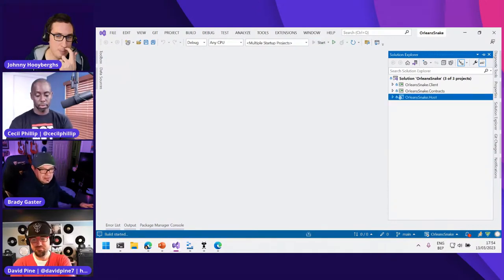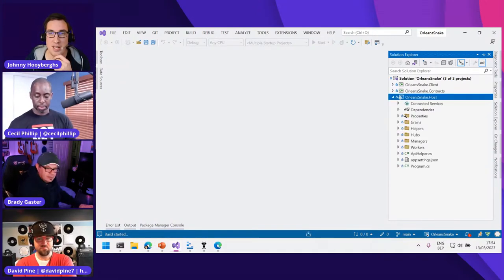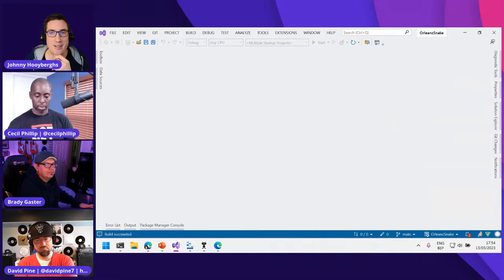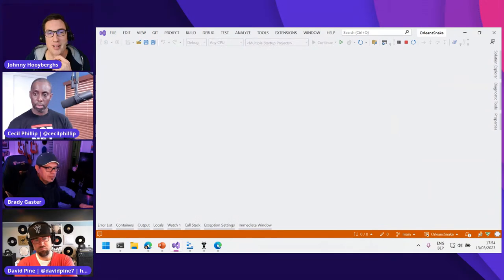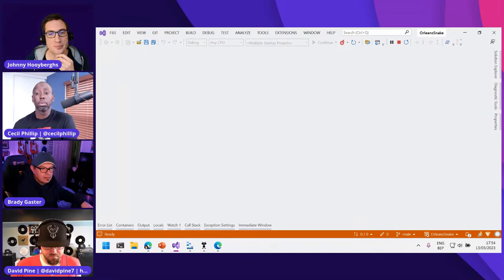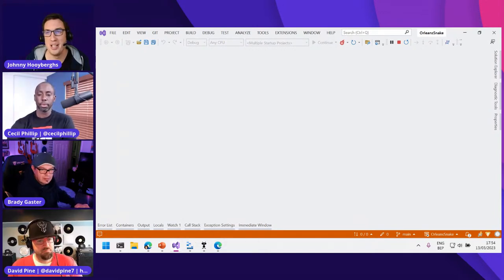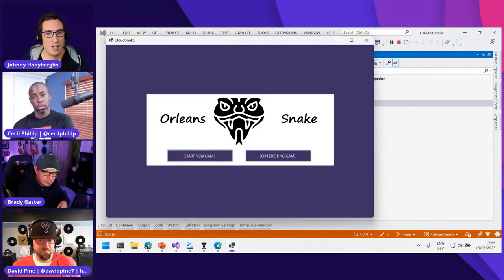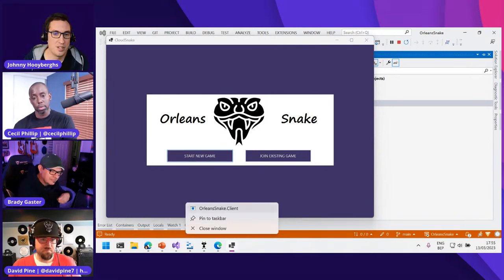So when I run this, it's a snake game. So when you look at grains, I have things like a game, a player, and a processing grain. And when I run it, come on, computer, you can do it. It runs the host application, of course. And this one is using SignalR. Ah, okay. So I can run multiple clients at the same time.